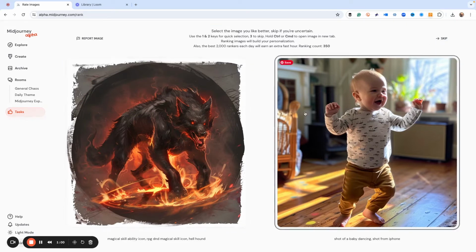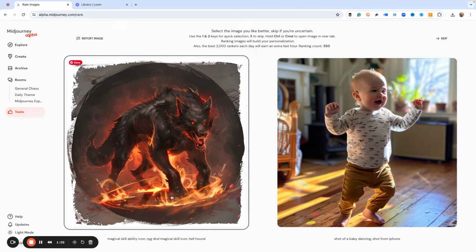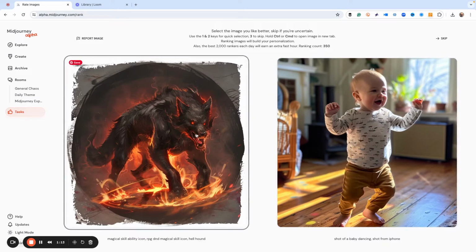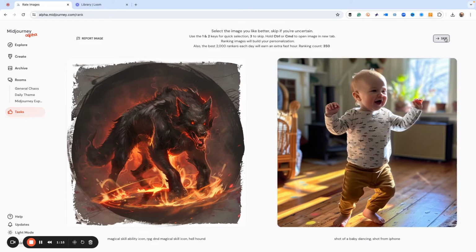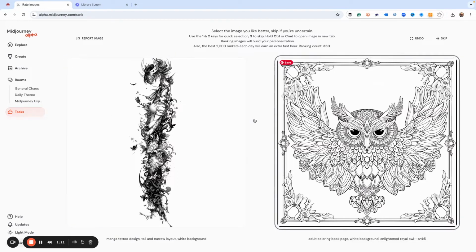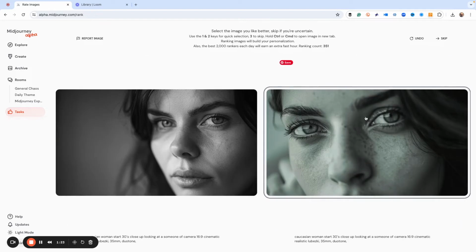So of these two, right, do I like this fiery wolf watercolor thing, or do I like this photo of the baby? You know, these things are sometimes hard to pick because this is not really comparing a photo to a photo or anything. So you can just click skip if you want. Now here is a drawing compared to a drawing. So which of these do I like the best? I like that one, right?